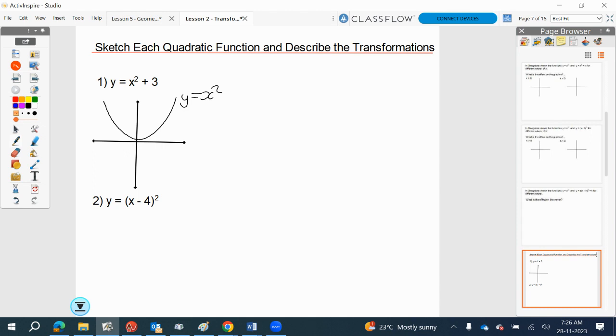Now we can draw y equals x squared plus 3. What's going to happen here is there's going to be no change to the shape of the function, and it's going to move up by 3 units, a vertical shift. So the vertex is going to be at 0, 3. Our key point at 1 is going to be at 1, 4. This is how the function will look. This is a vertical shift, 3 units.